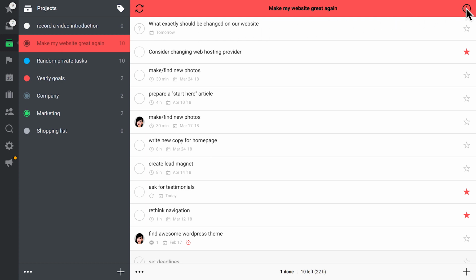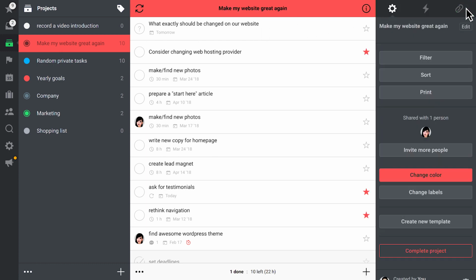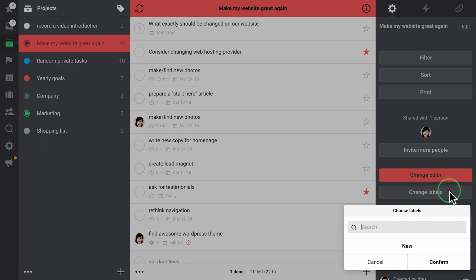To assign a label, simply go to your project, use the eye icon in the top right corner to get to the info bar and click Choose Labels. Here, you can also create new labels and assign them to your project. Let's add the private label to some personal projects and the work label to the job-related ones.